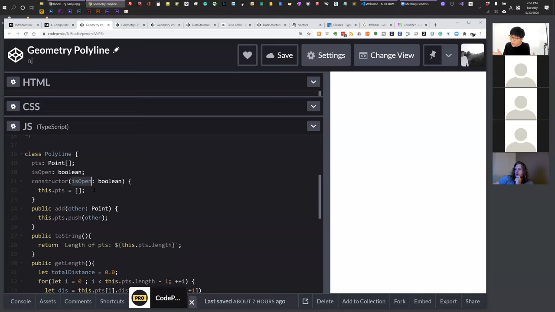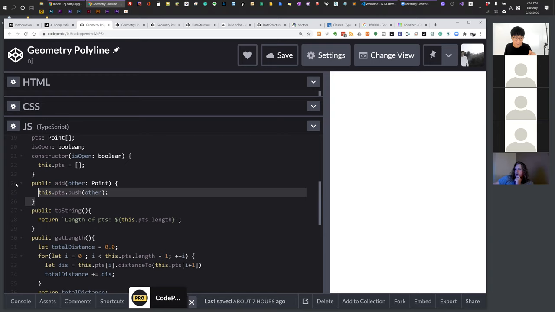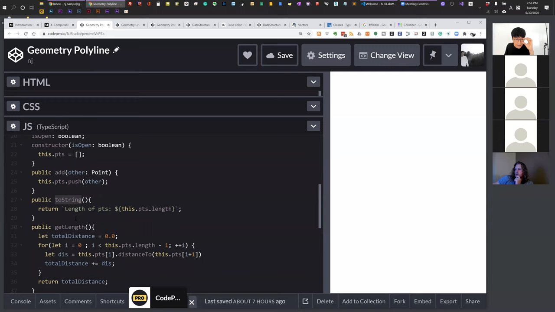If it's open, we are not closing the polyline. However, if it's closed, we try to force the polyline to close, and then it becomes a polygon. Does it make sense, right? So I put in the add function, the init function, right? And then toString and getLength. Yeah, these are the functions.